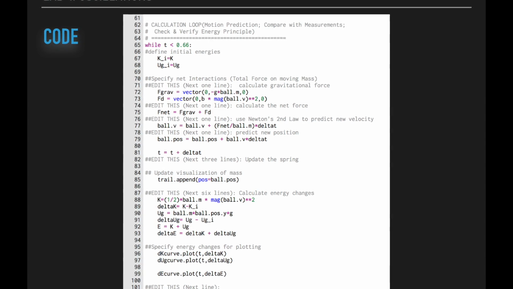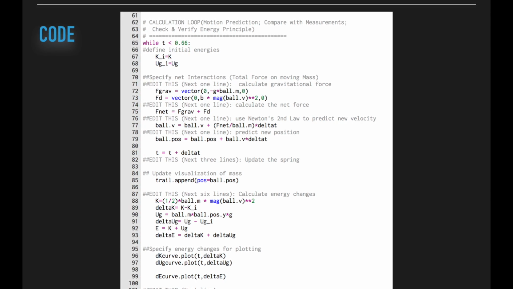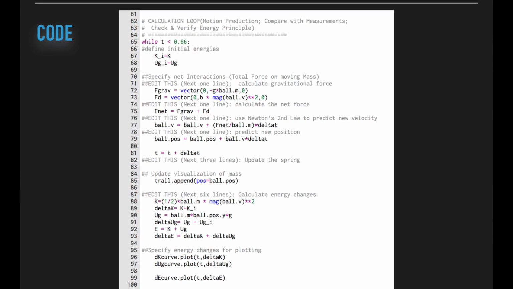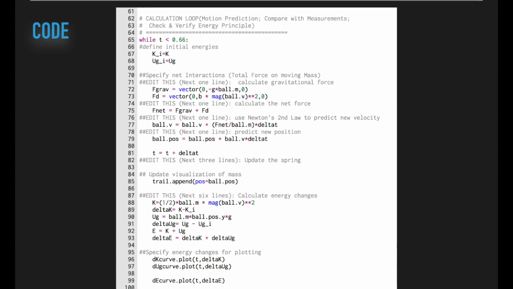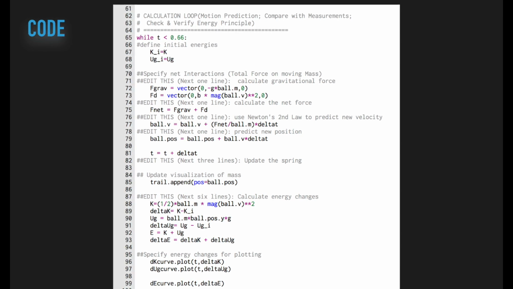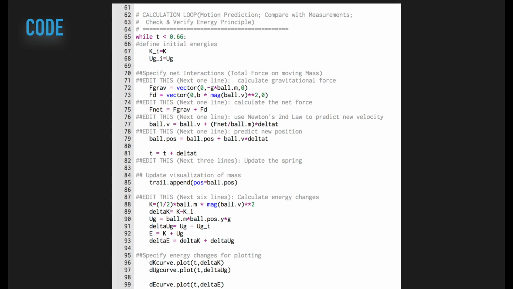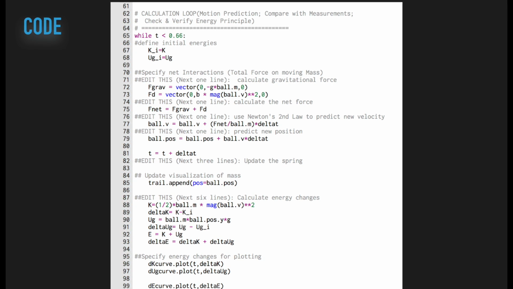Every time the code loops through, the initial velocity will be updated in order to find the new position at a given time, which represents a shift in the ball's position. The energy changes I found by calculating the new energy values with the new velocity and positions, then subtracting them from the initial energy values. This is done here for the kinetic energy and the gravitational potential energy. These values are added together to get the total energy and the total change in energy. Then the code has these values plotted onto the graph.